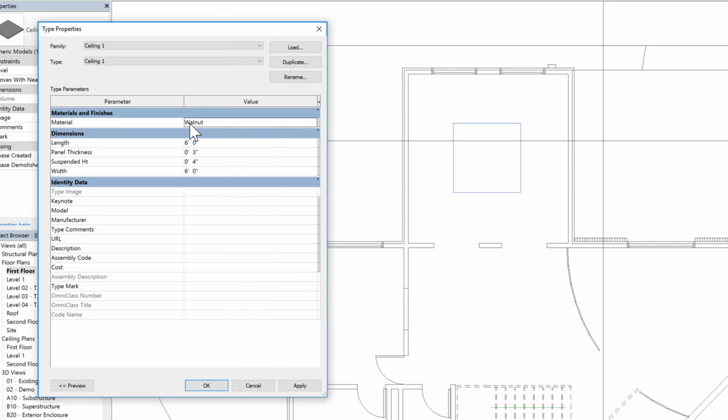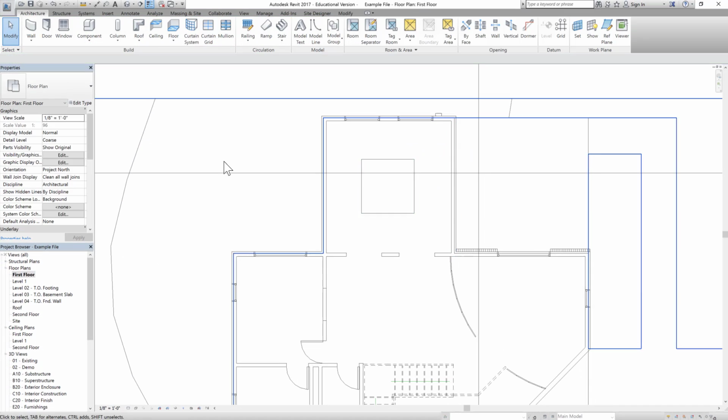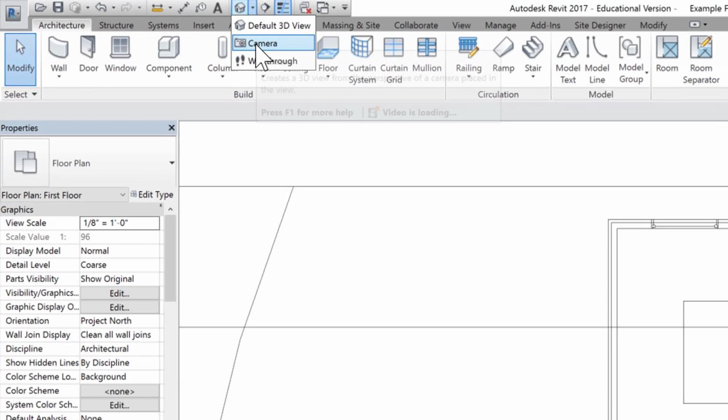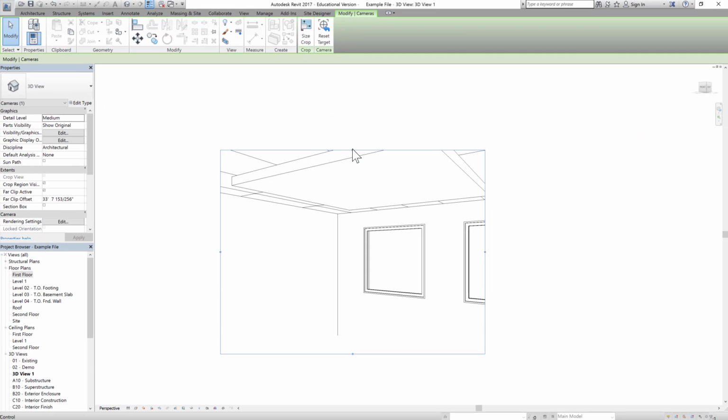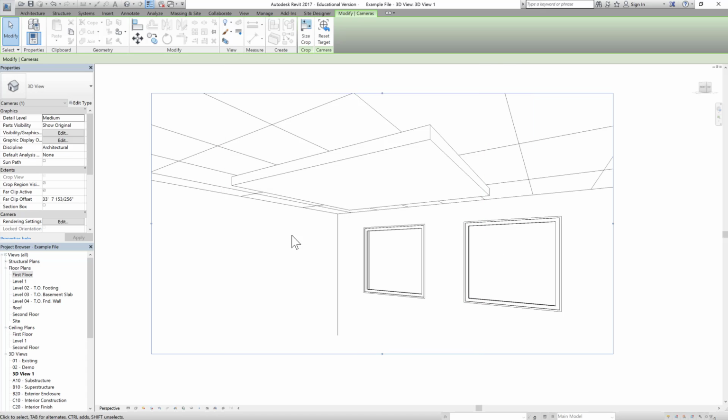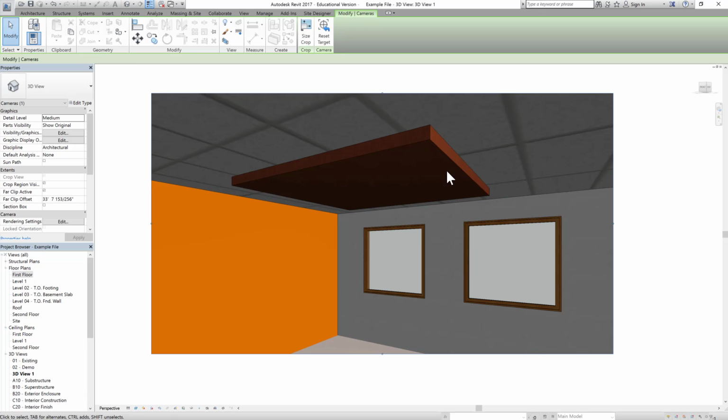So what I did was apply a material which is walnut. Click OK again. If I want to visualize this, let's put a camera here. From here I want to look this way. You see here, if I extend this, that's the ceiling that I have, and I have this panel suspended from that ceiling by 6 inches. If I go to realistic view, I see that it is a walnut wood panel that has been suspended by 6 inches and its thickness is 3 inches.